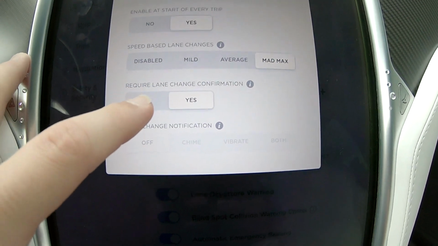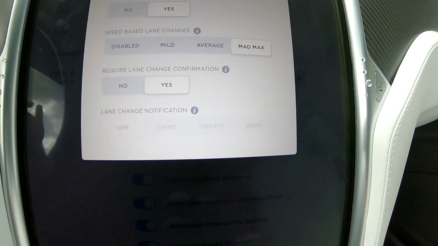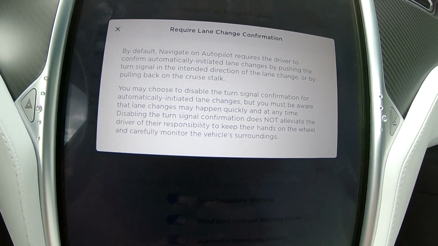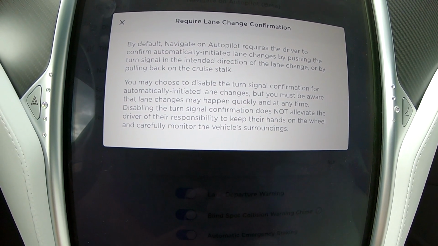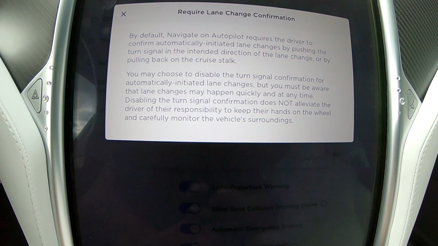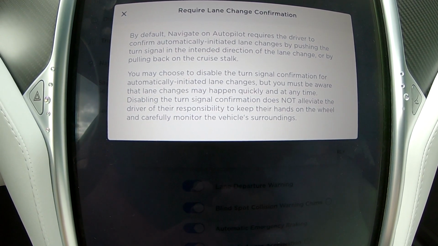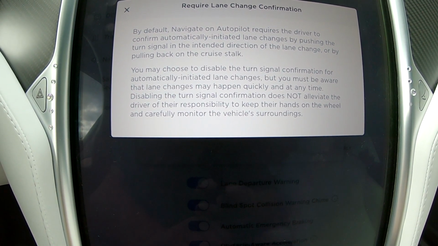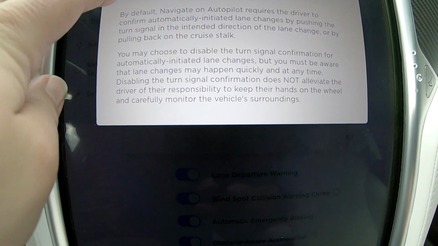Now, currently I have it on yes, so I can make sure. It's like, alright, well, I'm just going to look in the mirror, make sure that it's good. Alright, yes, I can confirm it. Now, if you click on that, by default, Navigate on Autopilot requires the driver to confirm automatically initiated lane changes by pushing the turn signal in the intended direction of the lane change, or by pulling back on the cruise stalk. You may choose to disable the turn signal confirmation for automatically initiated lane changes, but you must be aware that lane changes may happen quickly and at any time. Disabling the turn signal confirmation does not alleviate the driver of their full responsibility to keep their hands on the wheel and carefully monitor the vehicle's surroundings.